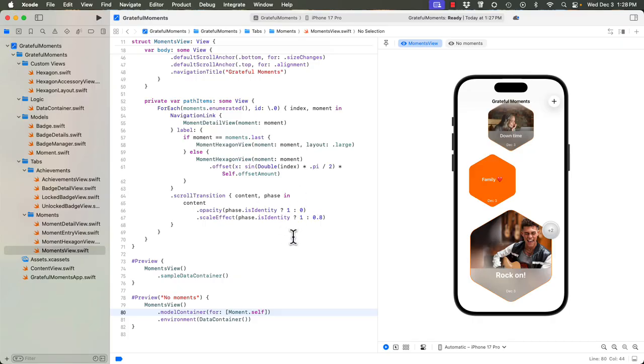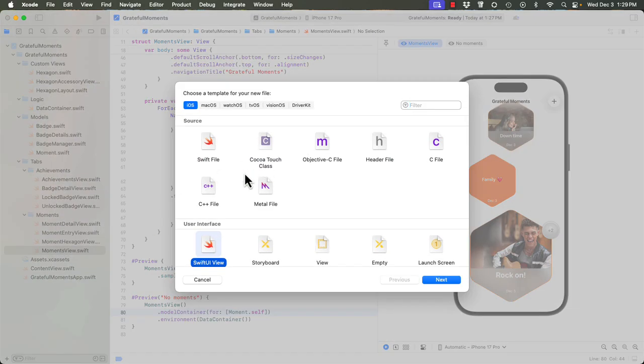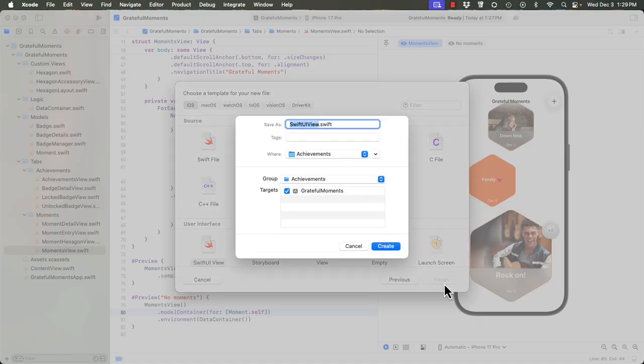The last thing is we're going to calculate and show a streak showing that we've entered moments, so that you're encouraging users to use the app by presenting them with how many days they've been adding moments. Let's go to the achievements folder and right click and choose New File from Template, and it'll be a SwiftUI view. We choose next, and we're going to call this StreakView.